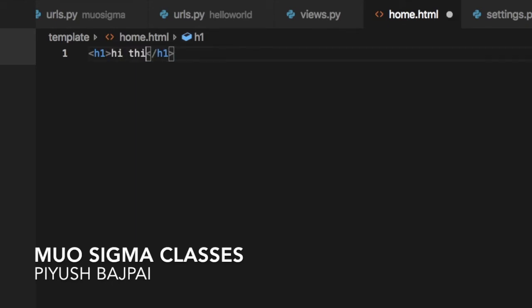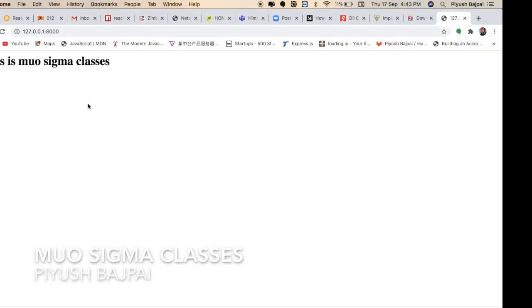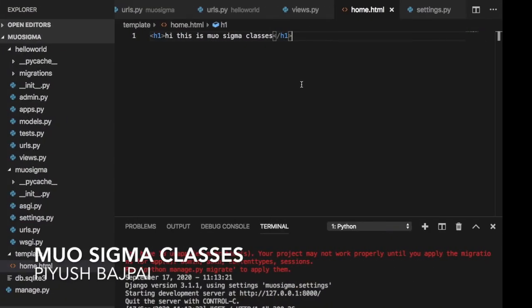Hey, this is Mu Sigma classes. Once you save this file and refresh this browser, you can see, hey, this is Mu Sigma classes. So we got changes, right? Using this we can add a template in Django. Let's understand the steps again.